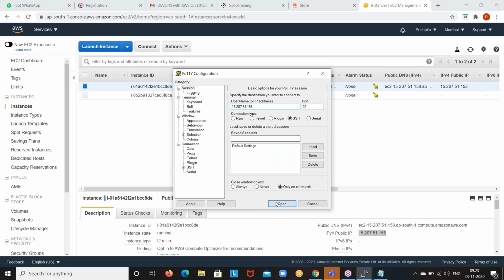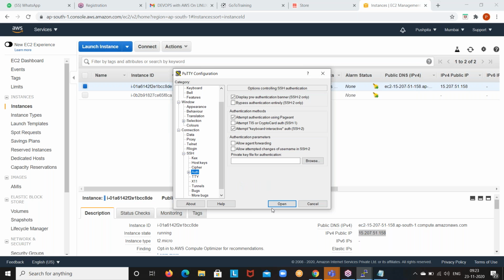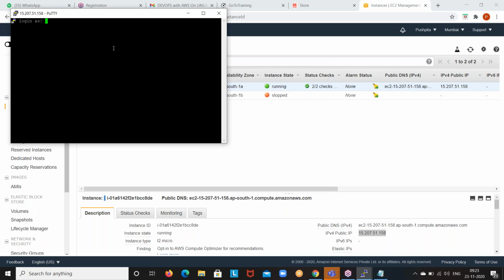This time the key won't work, guys. No. The key is only for EC2-user, the key which you used initially. You cannot use the same key. Now open it directly, you don't need to browse for it. Yeah. Now this time, Pushpita.